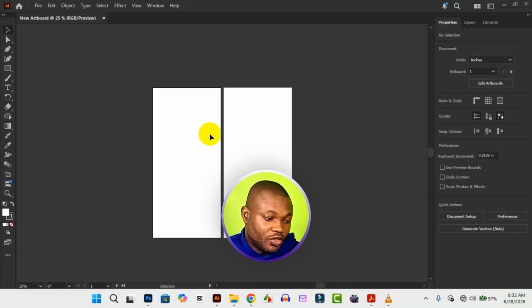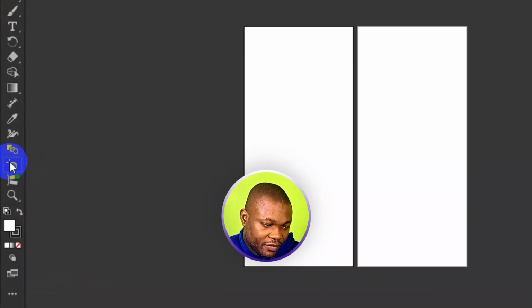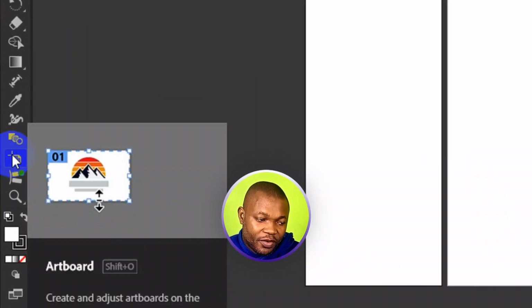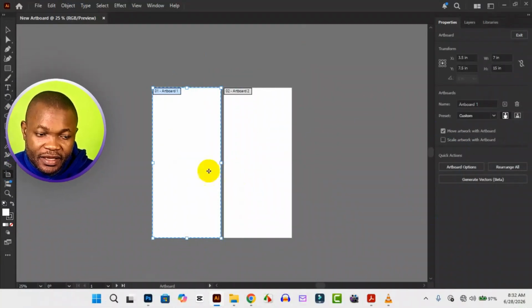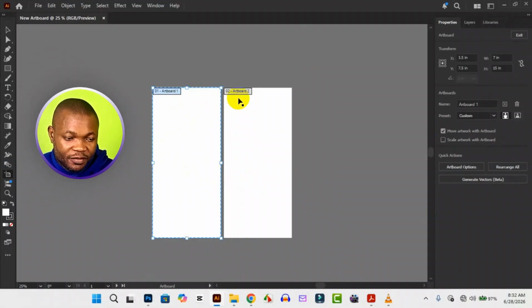So for that, what we want to do here is to simply come to the sidebar right here. We want to make sure artboard is active, just like so. Now we have artboard 1 and artboard 2 right here. So for me to delete any of the artboards, we are in artboard 1, which is active. I can decide to select artboard 2.